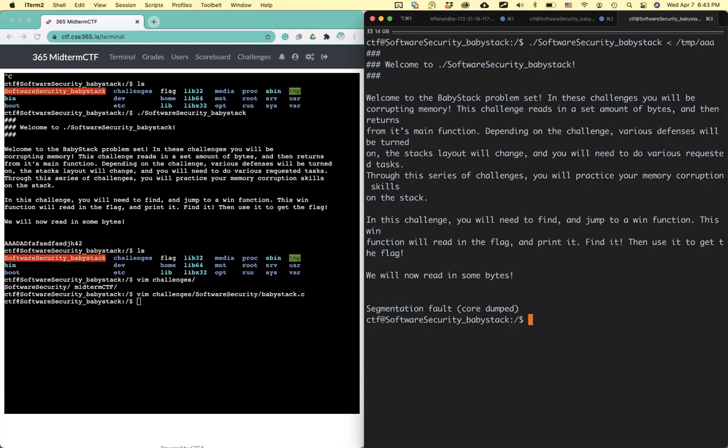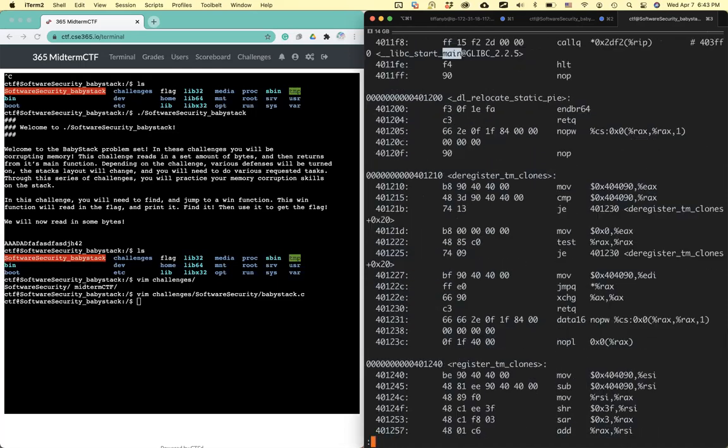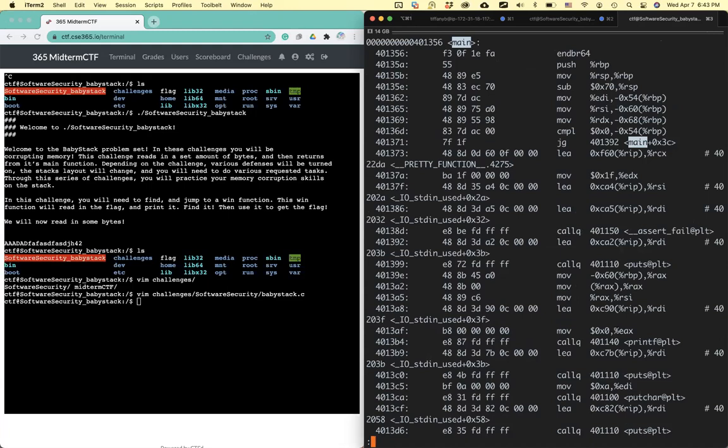Okay, so next, there are many ways. You can do this in a static way or in a dynamic way. Actually, let me just start with a static way. objdump -d software security. This means that you want to take a look at the assembly, and we talked about that in the previous reverse engineering class. And then we go to the main function. We know that the vulnerability exists in the main function.